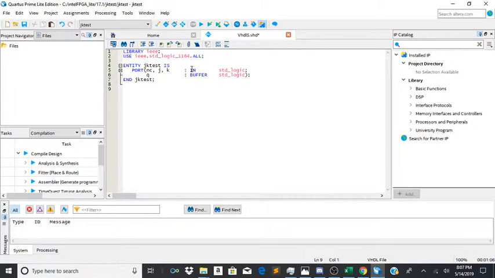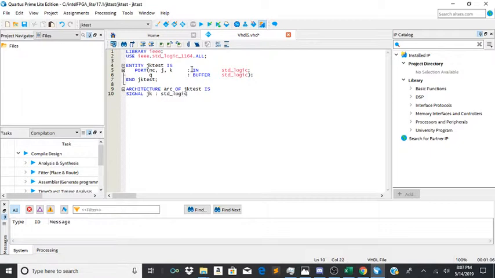Now the architecture is a little bit crazy. So first, architecture arc of JK_test is, and now you're going to declare a signal JK as a vector, std_logic_vector, and then that vector will be 1 down to 0. Hold on, let me just, there we go. And then put a semicolon there. Then we do begin. And JK is equal to J and K together.